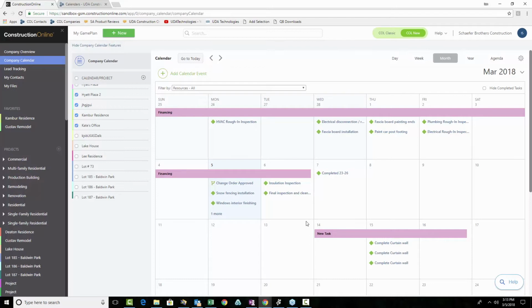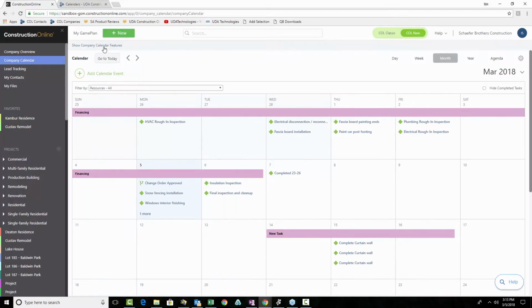You'll notice that we have a little bit more space available for the calendar itself, and you can even go through and do things like hide the company calendar features. Once you have the right set of calendars turned on, you can hide all the rest of them, get them out of the way, so that we're left focused on what really matters for the company as a whole.